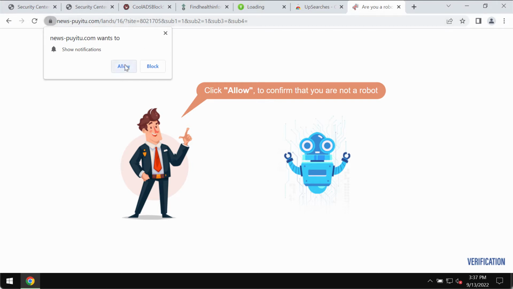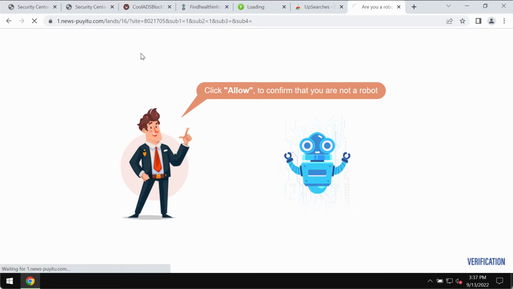Newspuyitu.com tells you to click on a special allow button supposedly to help you confirm that you are not a robot. However, when people mistakenly click on that button, instead of the human verification, their browser gets hijacked with multiple advertisements. These ads would keep attacking the screen in the right part of it.